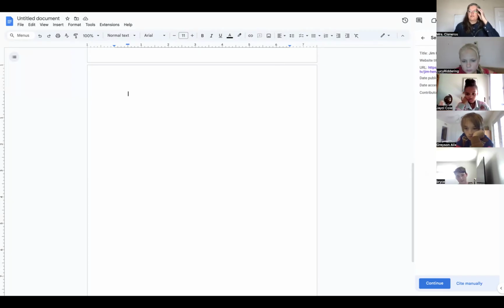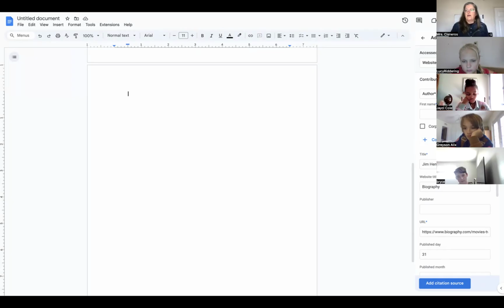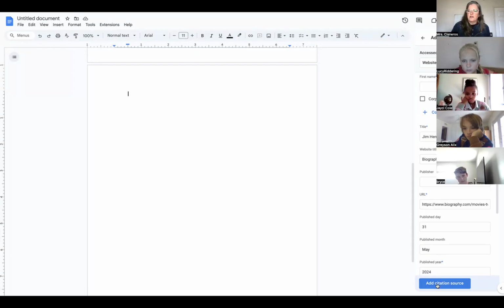This looks good. Jim Henson, it's got the website. I'm going to click continue. And now more information, which I'm not going to worry about. And then I'm going to click add citation source at the bottom.